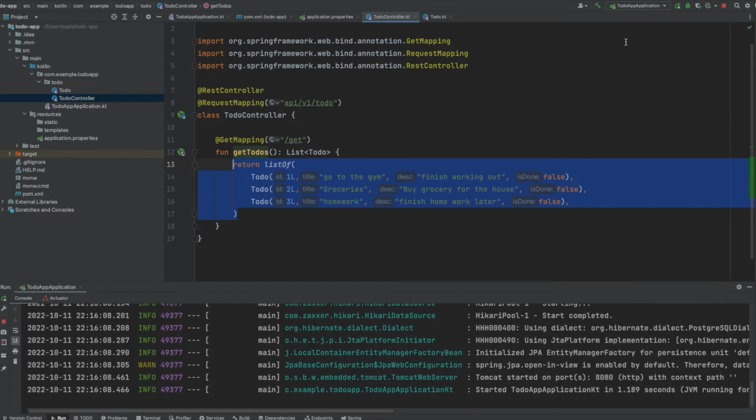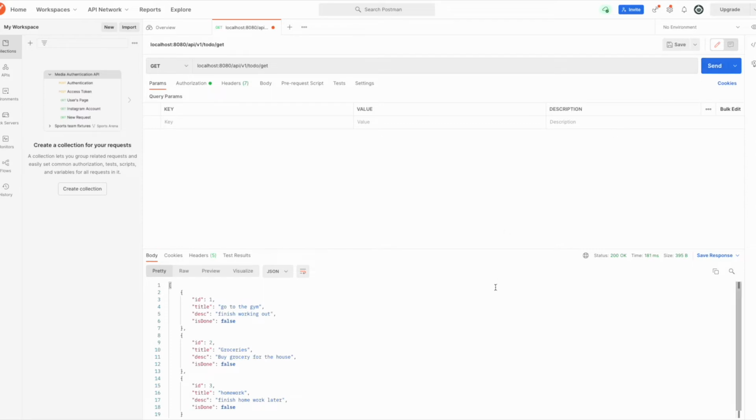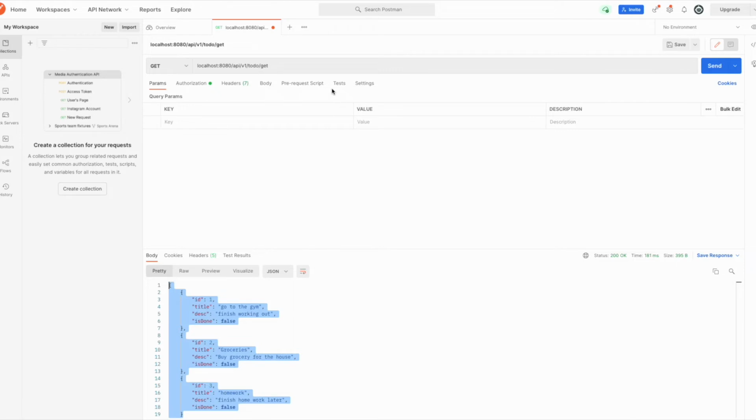Now that our app is restarted, let's go back to Postman and make a request. Once we send our request, we receive a list of to-dos. So now this endpoint is working as expected. Next, let's talk about services.